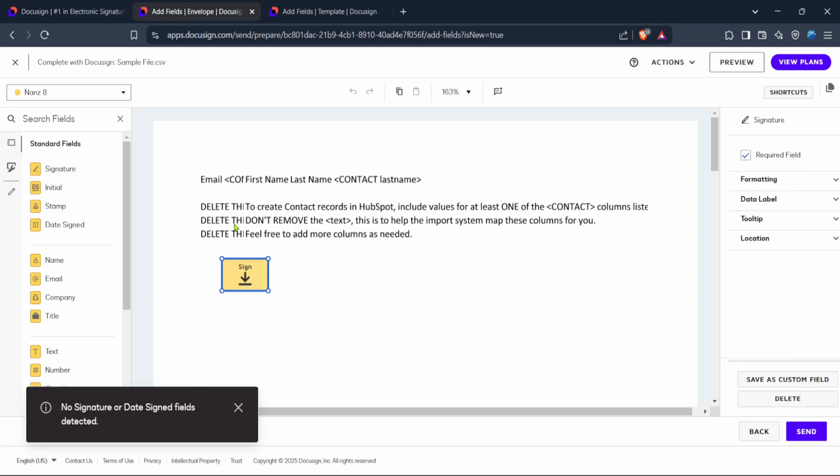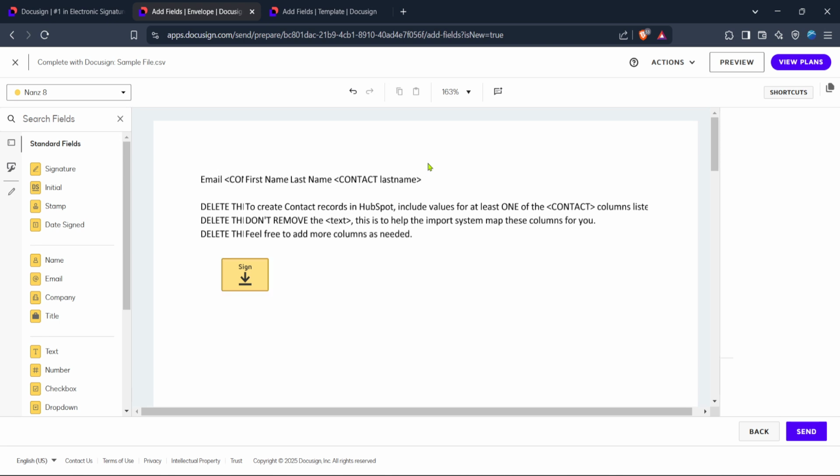This button will guide you to the document preparation phase where you can add fields for your recipients to fill out. These might include signature fields, date fields, or text fields depending on your document's needs. Docusign's tools make it simple to drag and drop these elements into place, and that's how you create a document in Docusign.